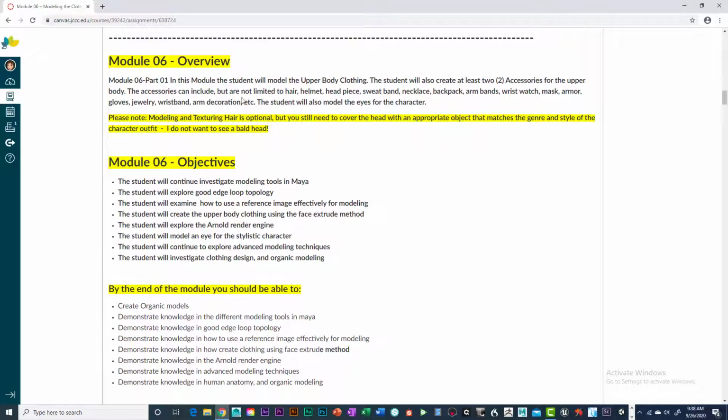Module 6, basically what we're going to do is we're going to be creating the upper body modeling, or modeling the upper body clothing, referencing your model and texture mood board that you created for me.